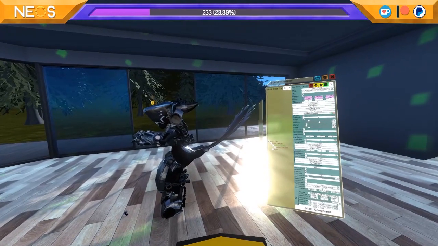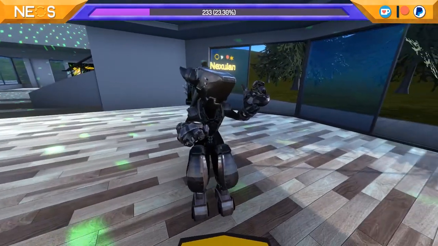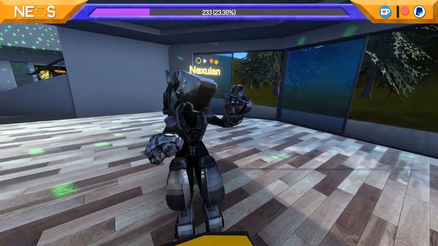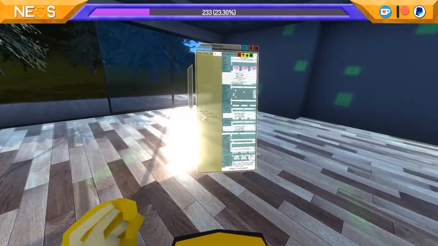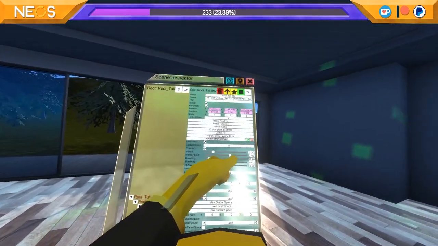You can also move around a little bit. Let's see how it looks. Looking good. Thank you for helping us set that up. So that's pretty much how easy it is to set up the dynamic bones in here.